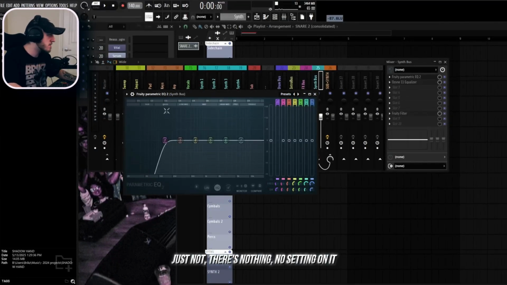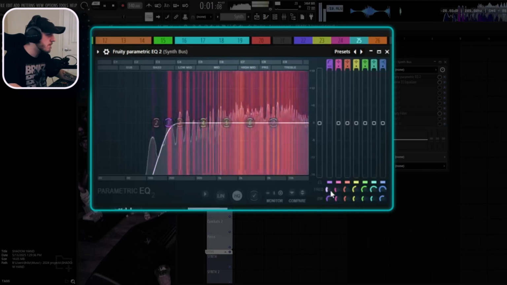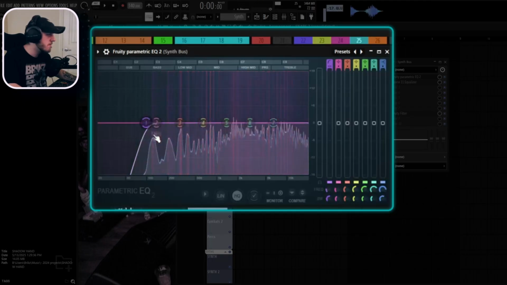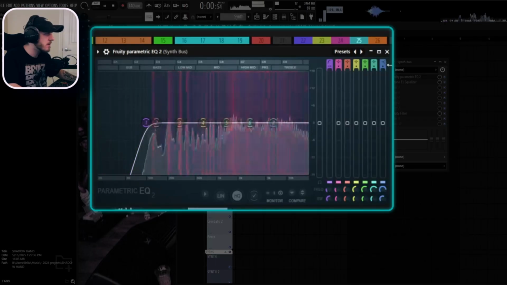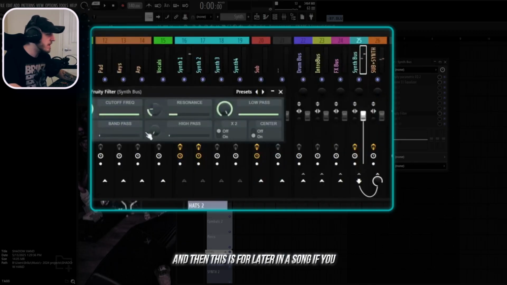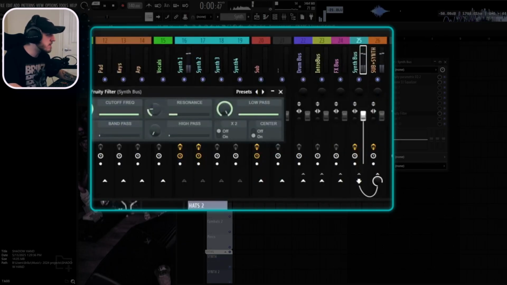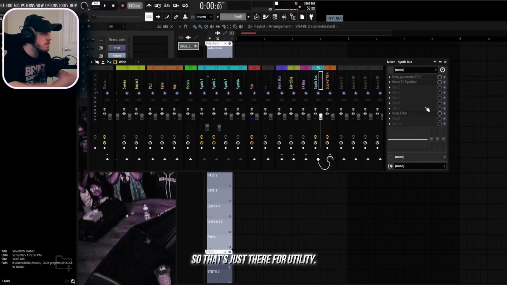There's no setting on it right now, but this is just rolling off low end at 130. You could go to like 210, but sometimes I like this little fundamental down here. So I have that there. And then this is for later in a song if you wanted to automate this, you know, at the end of a phrase. So that's just there for utility. But yeah, that's what the processing is on it right now.